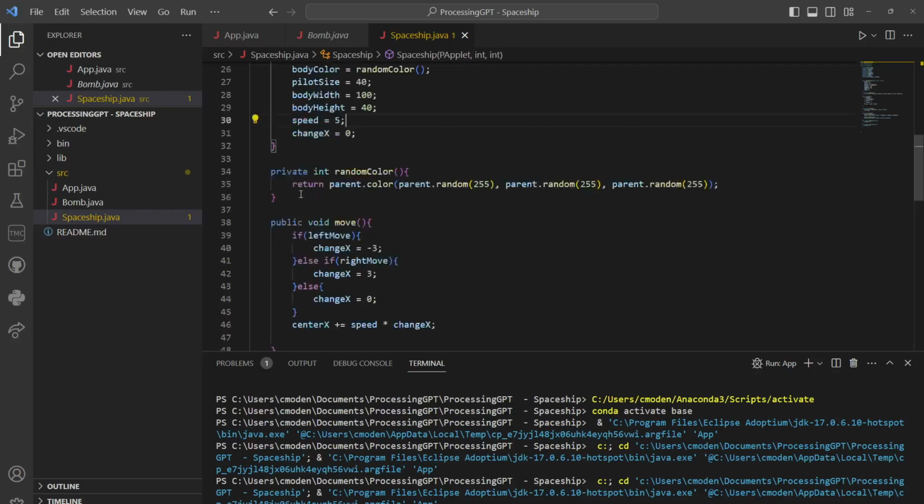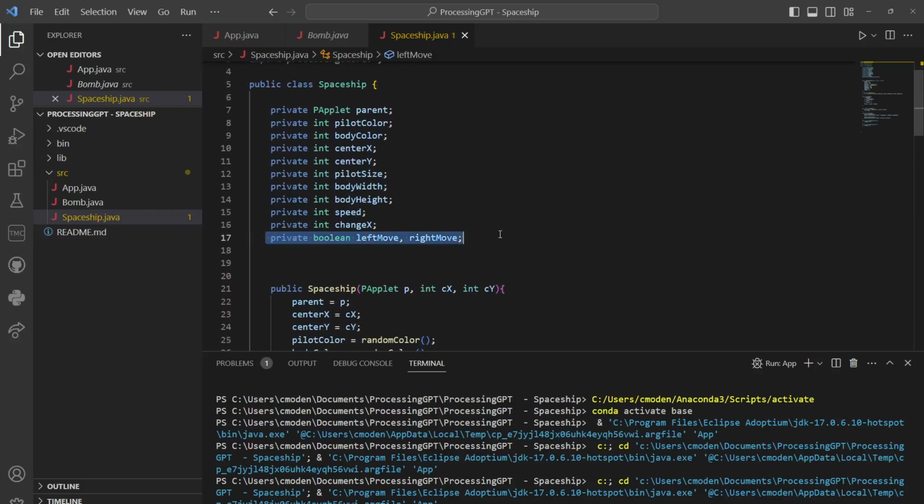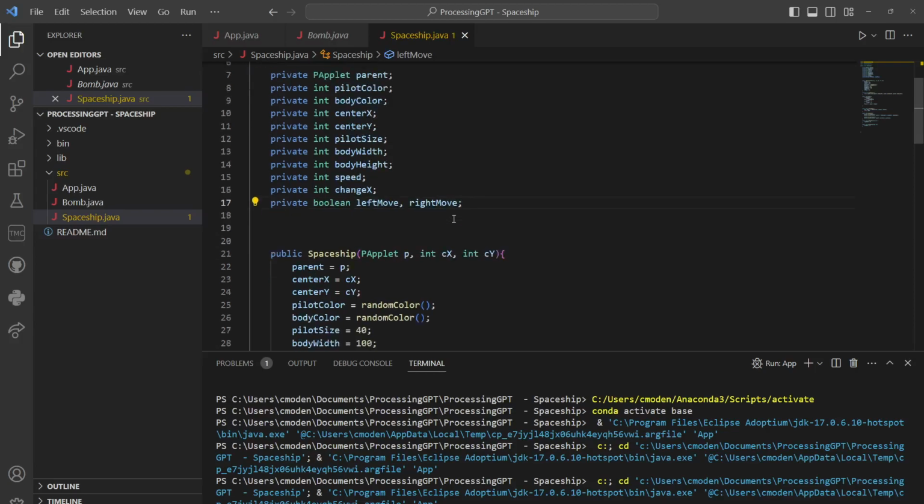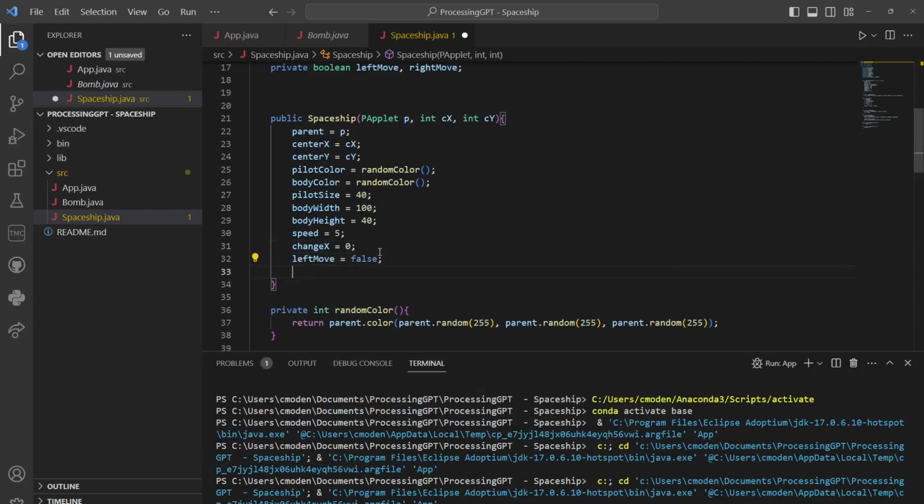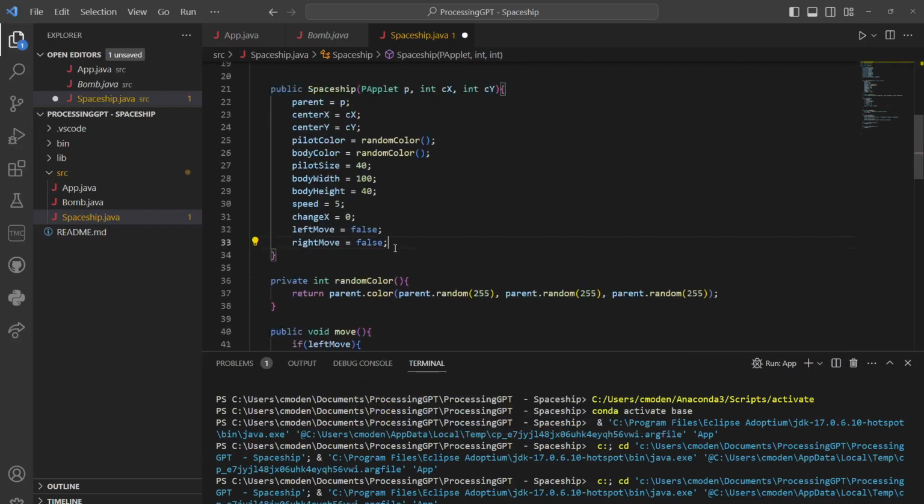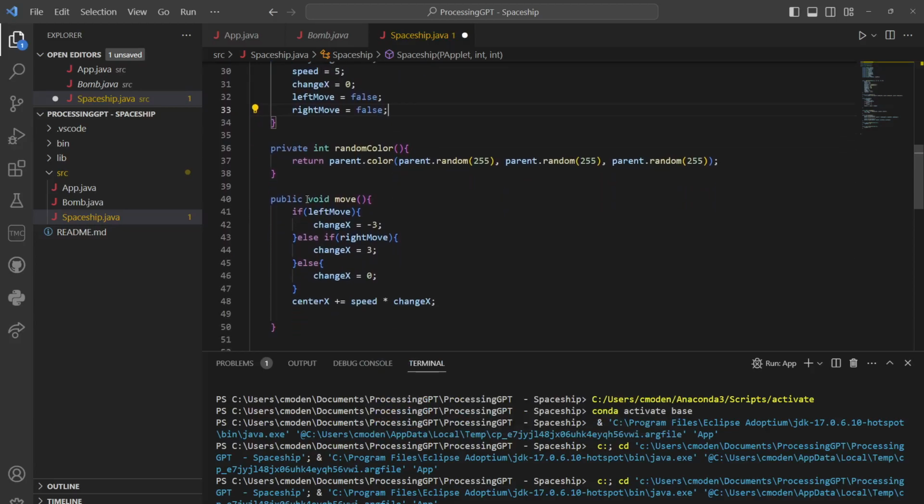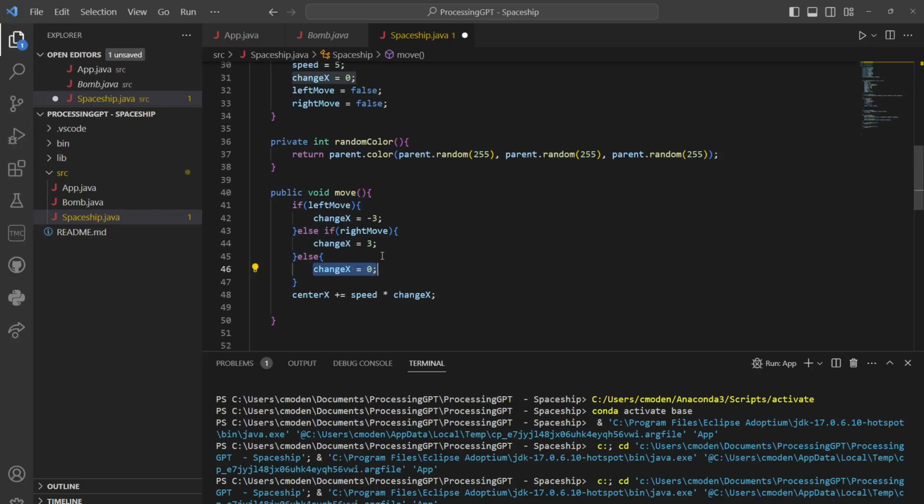Actually, let me highlight a couple of variables. I have the left move and right move Boolean variables, which are really important. Actually, I should set these both to false in here. They default to false if I don't put anything, but just to be clear, I'm going to put that in there. Inside my move, I'm checking the status of left move and right move. If left move is true, then the amount of change to my X should be -3. If it's right move, it should be +3. And otherwise, and I think this is really important, if neither of those is true, we should set it to 0, and that will cause our spaceship to not move.